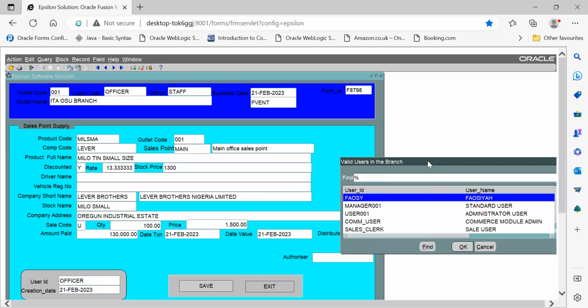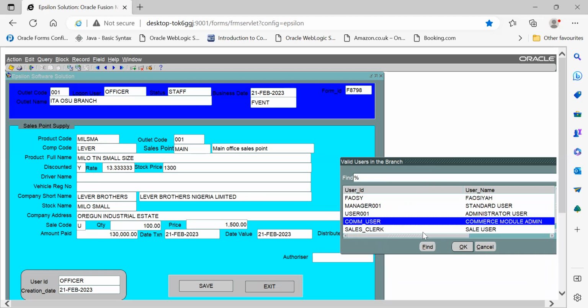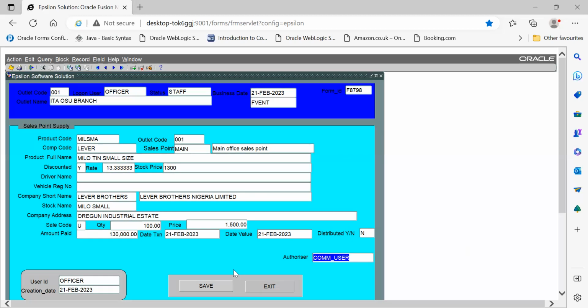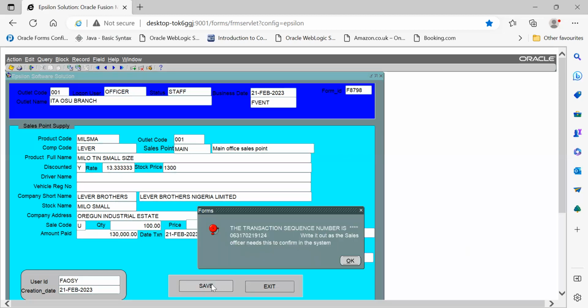Let me pick one of these in the system. All these users in the system are here. I want to choose this user called commerce user. Okay. So save. The transaction sequence is this. Write it out, so the sales officer can use this to confirm in the system.